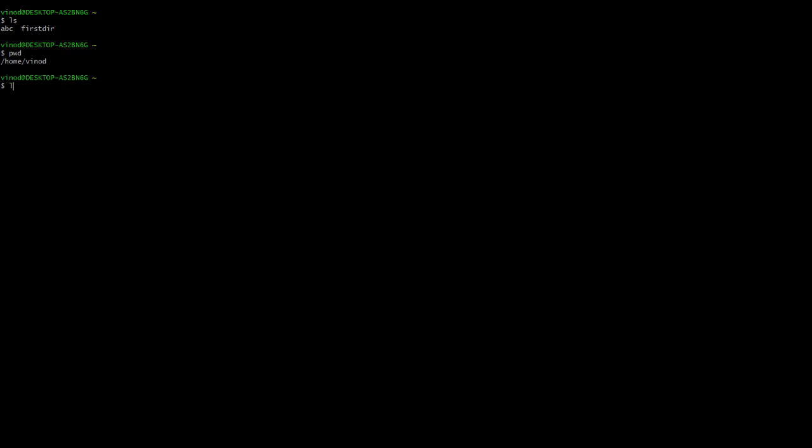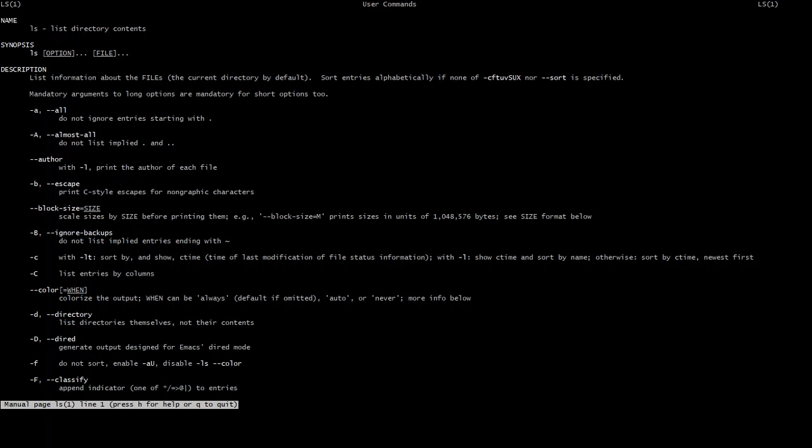Here if I use ls command, it will list all the directories, whatever it is. So ls means listing. If you want to get all the options that I can use along with the ls command, that is listing command, you can use man and then ls. So here you can see there are a bunch of different options that I can use with the ls command.